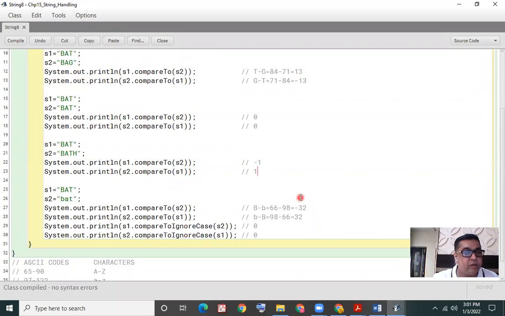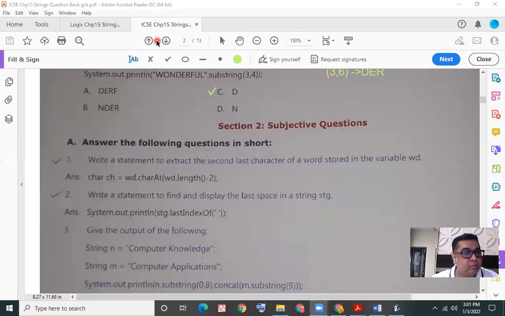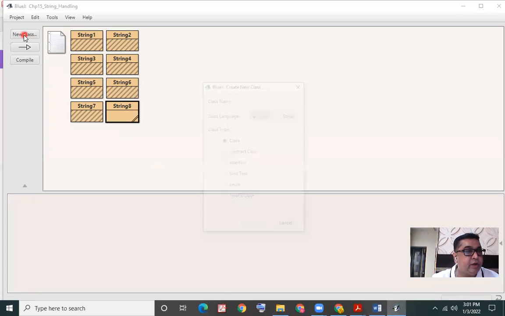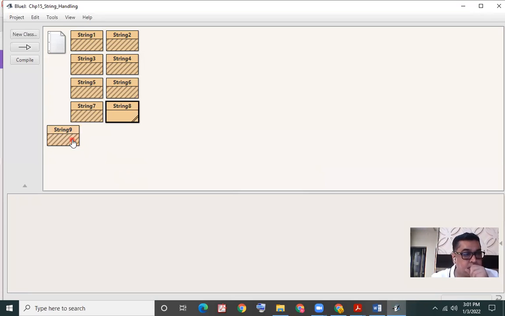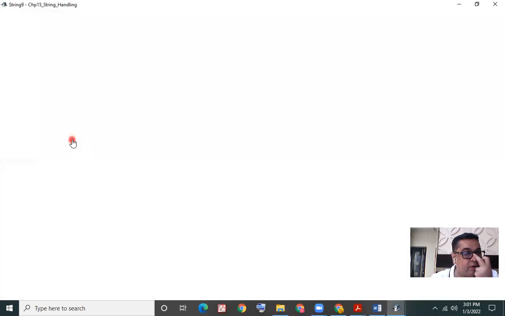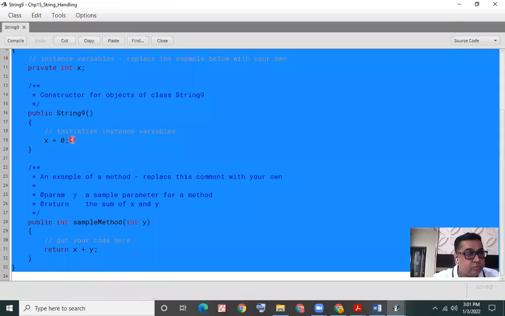I'll demonstrate the function in a separate file. So I'll just close this file, and we'll create a new program. I'll call this string 9. The method that we're going to do is valueOf.